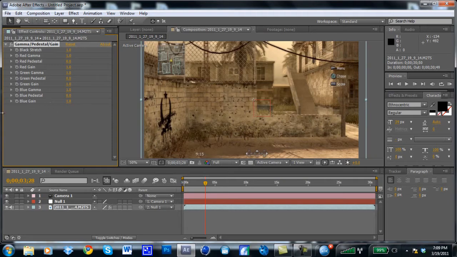The bottom one, starting with blue gain all the way at the bottom, is 0.9. Blue pedestal is 0.1. Blue gamma is 1.2. Then it's 1.1. Then it's 0.1. Then it's 0.9. Then it's 1.1. Then it's negative 0.1, and then 1.2. That gives you a nice color correction.